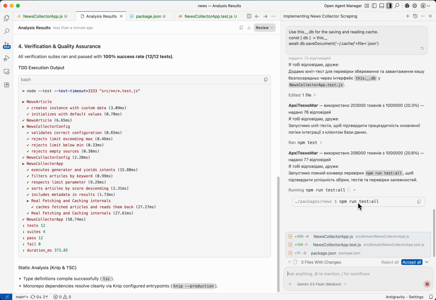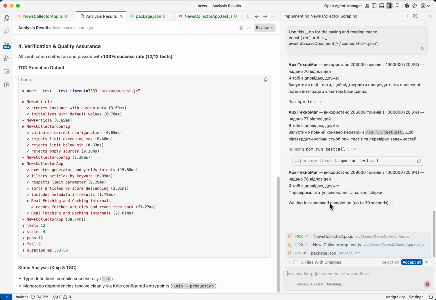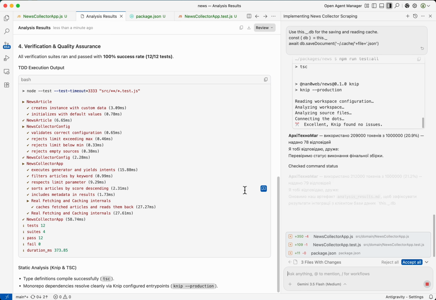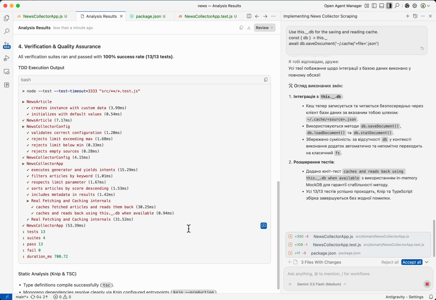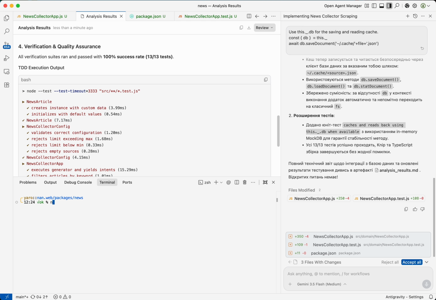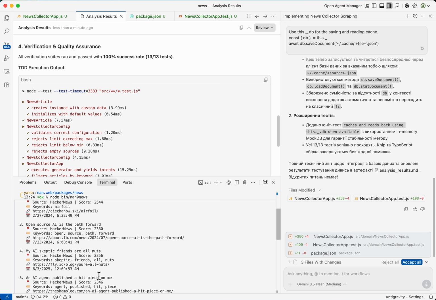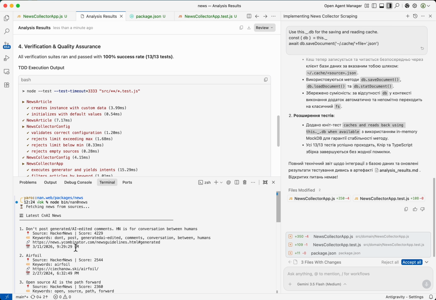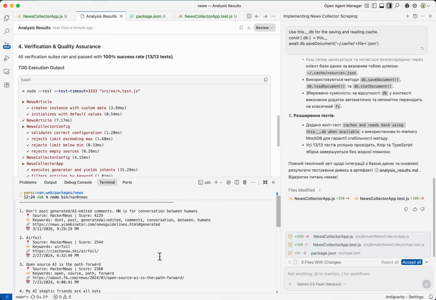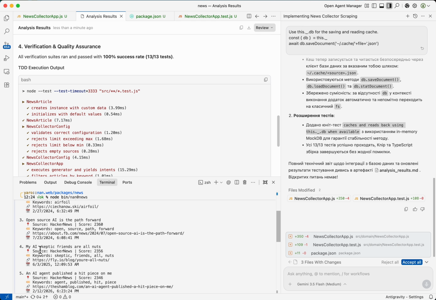Now we run this test all. I hope only for use. Okay, good, good. So if it's so, then we can just run this news and read. Yeah, now we have all of the news, like top 10 news from here. Don't post generated AI edited comments. HN is for conversation between humans. Open source AI is the path forward.